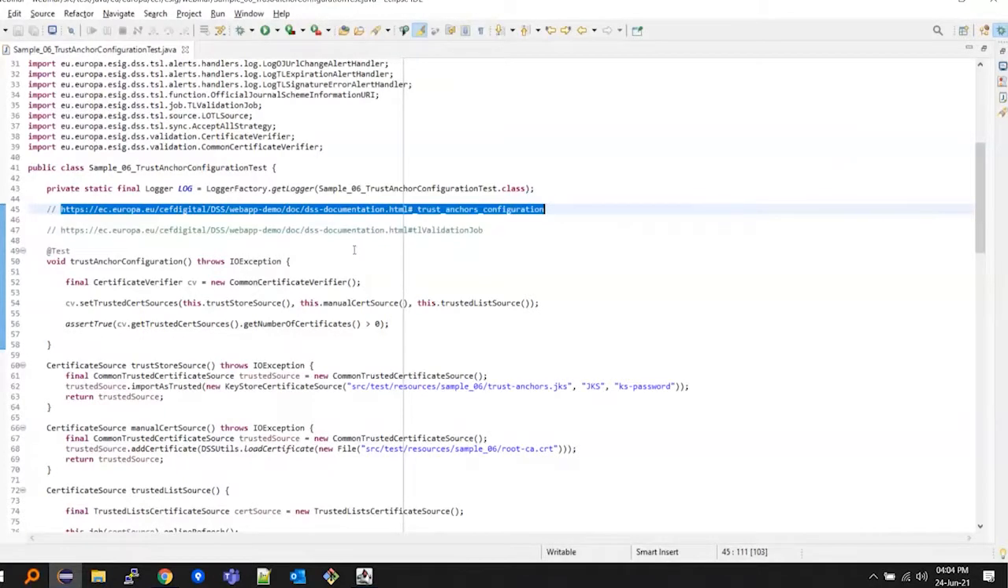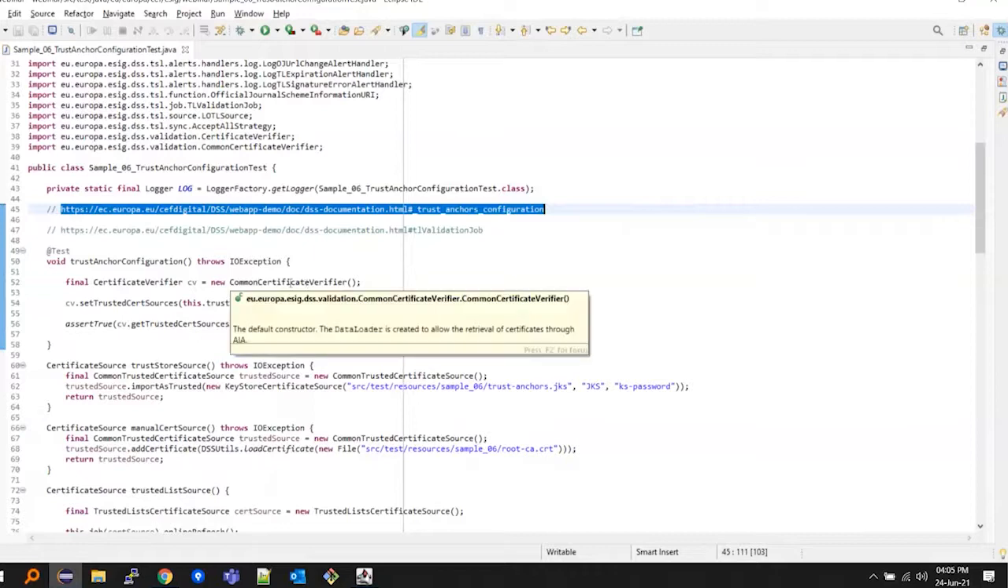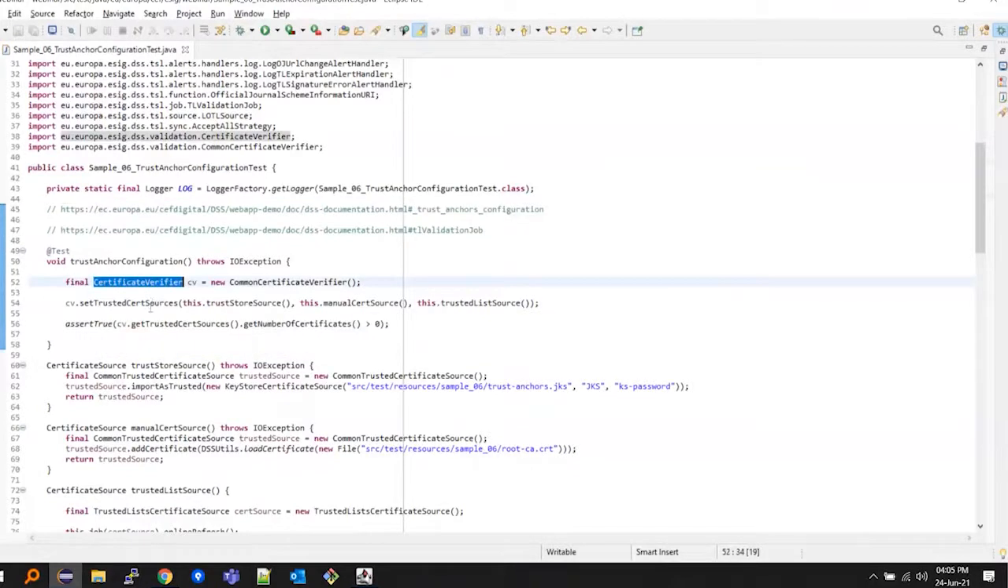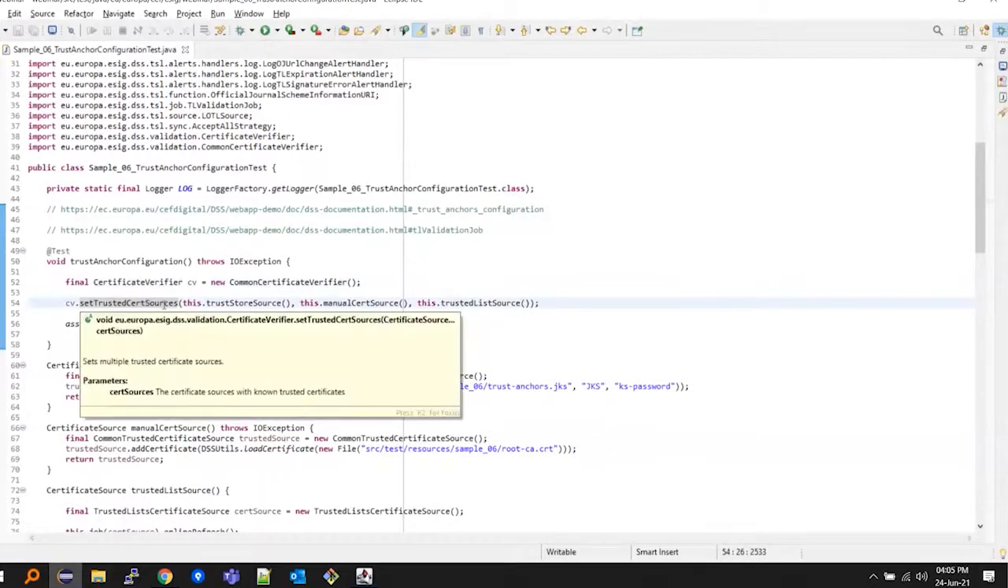So the trust anchor configuration is at the certificate verifier level. So the class that we discovered together a bit earlier. So in this class, you have a set trusted certificate source method where you can provide one or more sources.